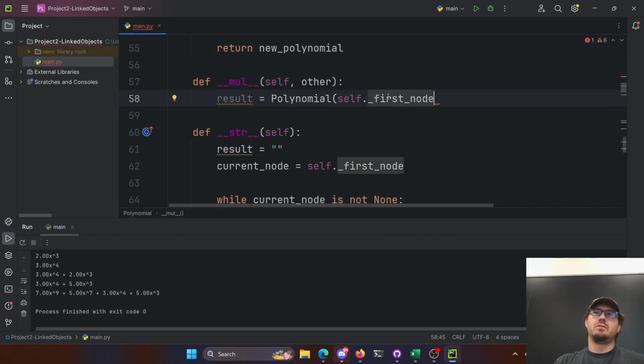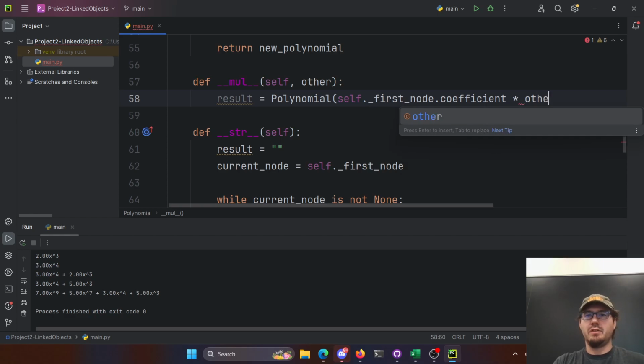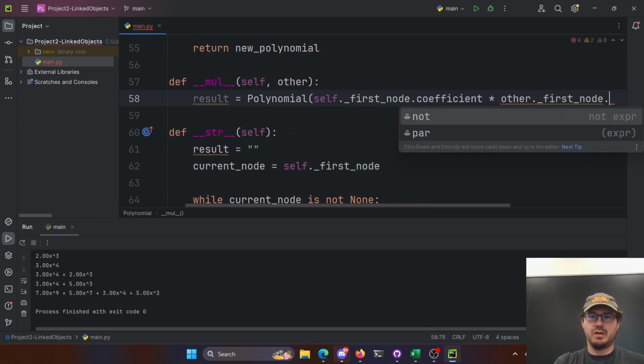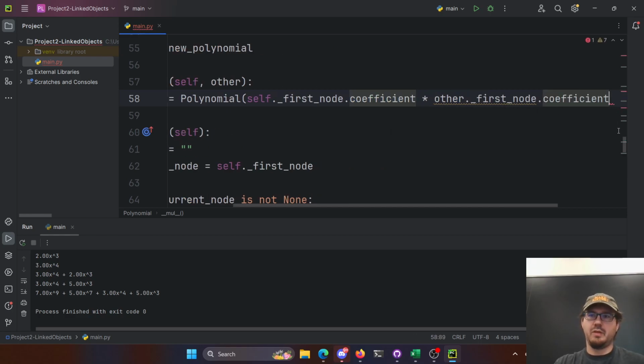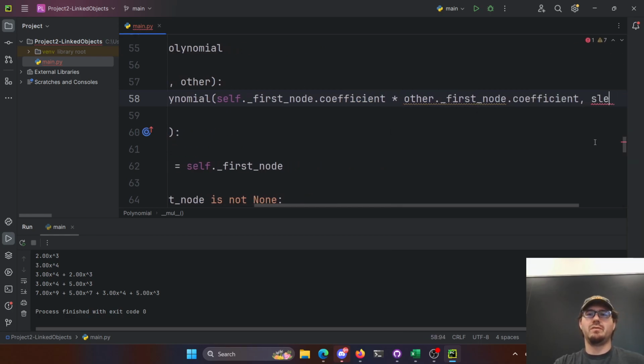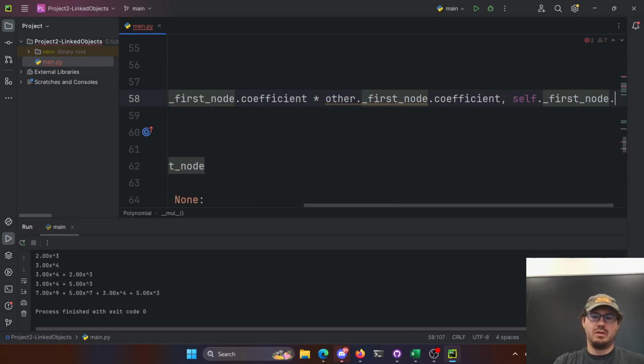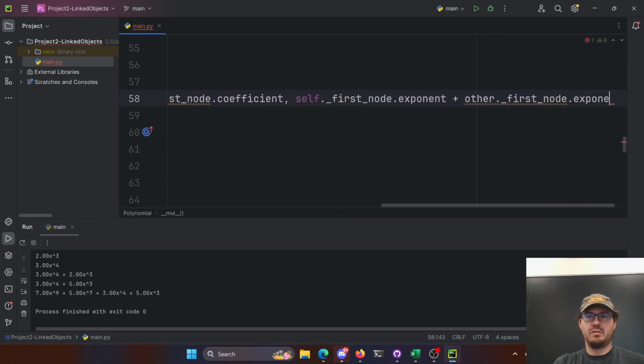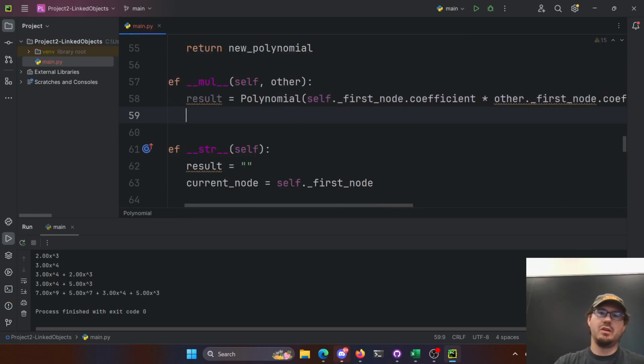Now, when we multiply polynomials, we multiply the coefficients and we add the exponents. So the coefficient will be my first term node's coefficient times the other's first node's coefficient. And then the exponent will be my self.first node dot exponent plus the other dot first node dot exponent. That sounds probably right. So that'll be the first term that gets created.